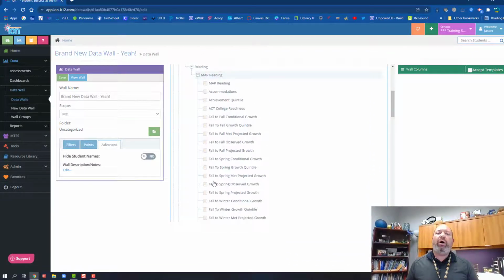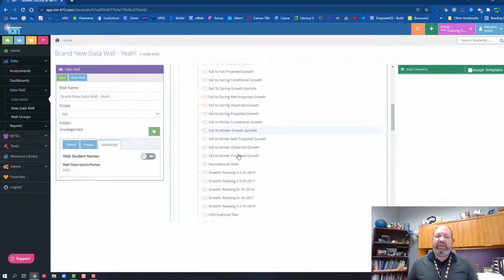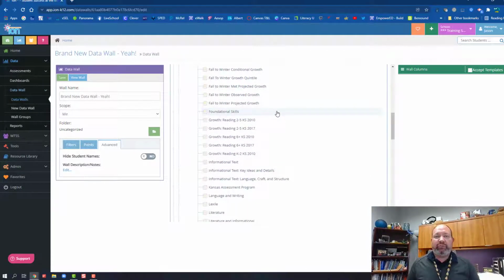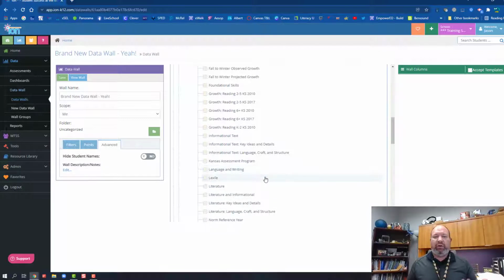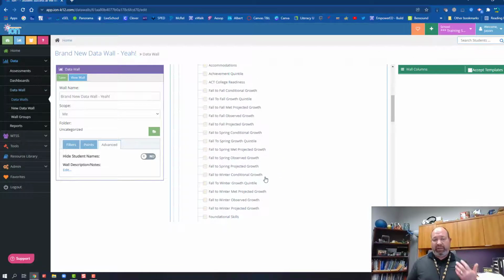And now here are all the things that map reading keeps track of. So the map reading test. Here's your map reading overall score. They can also take a look at ACT college readiness, fall to fall actual, whether they met the projected growth or not, what was their observed growth, what was their projected growth, fall to spring, fall to winter, all the same thing. They're also thrown in here the actual skill categories that come in with maps. So there's foundation skills, informational text, and literature, and language and writing, and all sorts of things that you can choose. So pick what you want to take a look at.